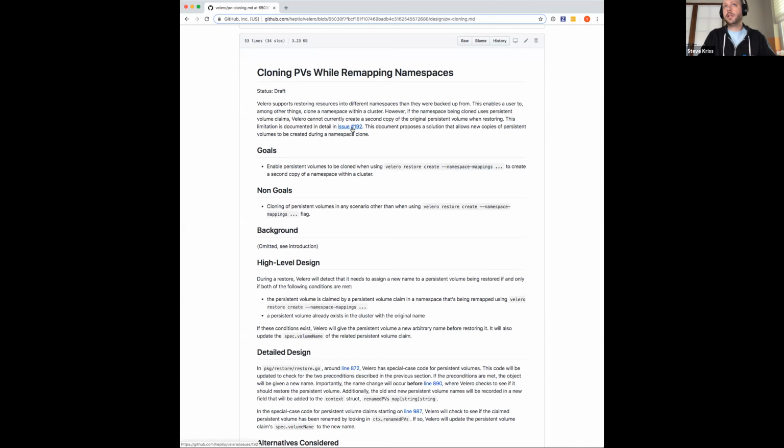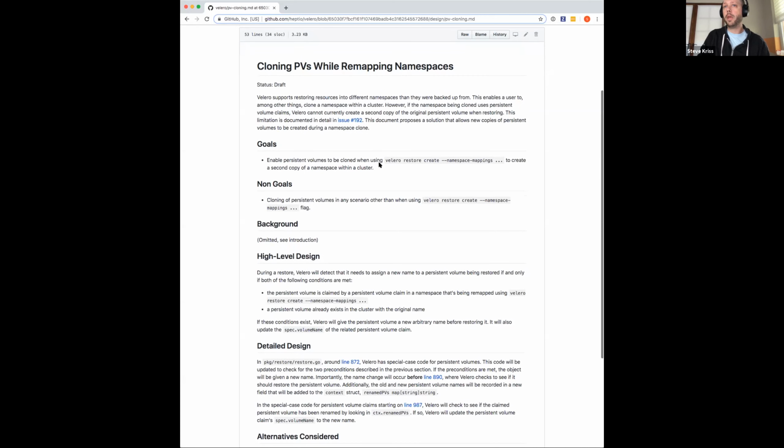The original issue is linked here in the introduction, and there's a bunch of commentary there from users and some discussion about what the user experience should look like for this. But what I've proposed in this document doesn't require any additional flags to be specified by the user. Velero can detect that if you're using the namespace mappings flag and there are persistent volumes being restored that already exist in the cluster, it should create a copy of that PV to be used by the second namespace.